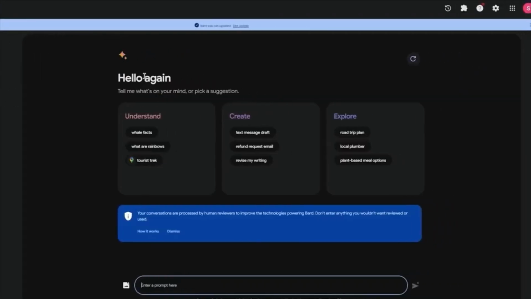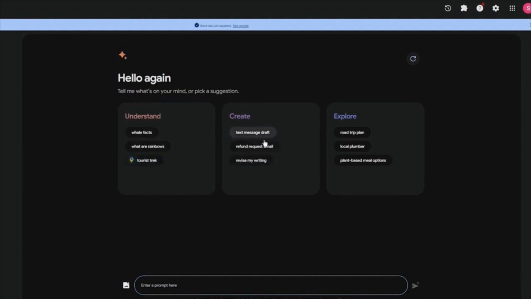Now, once you load Bard up, it's going to bring you here. So, here it says, hello again. Tell me what's on your mind or pick a suggestion. Now, again, like ChatGPT, it gives you suggestions like understand all these things, create these things, explore these things. And let's say, and understand, you can actually access Google Map as you can see over here. Or you can create any of these things, or you can explore any of these things.